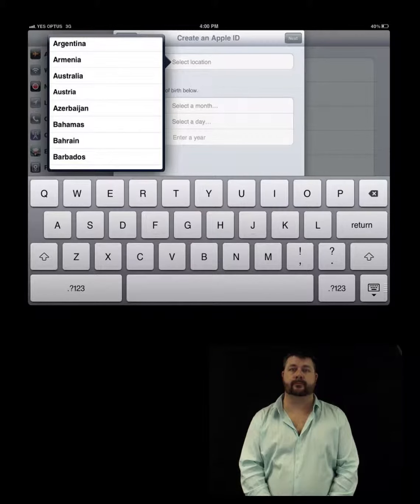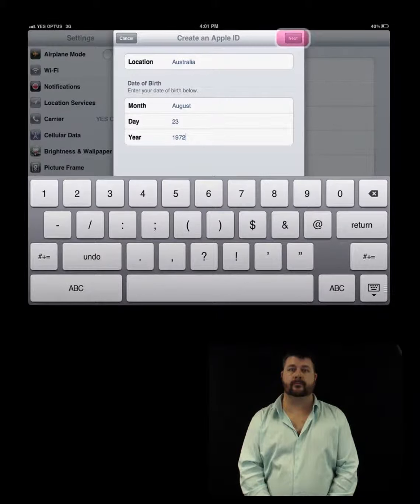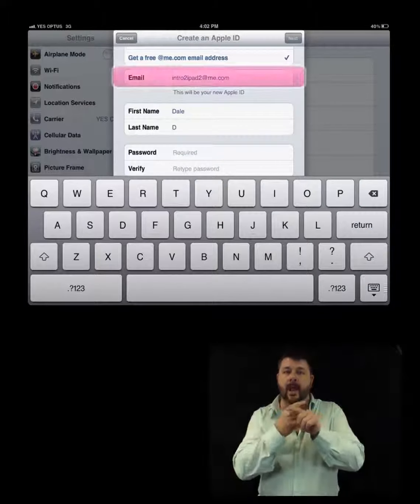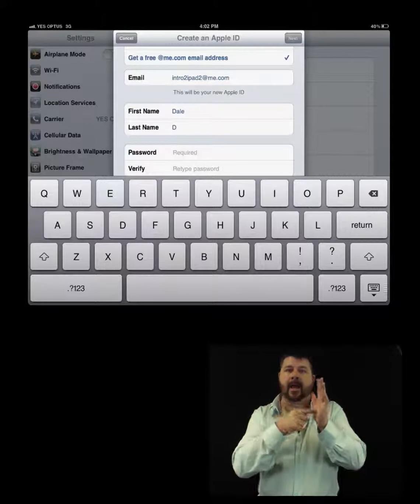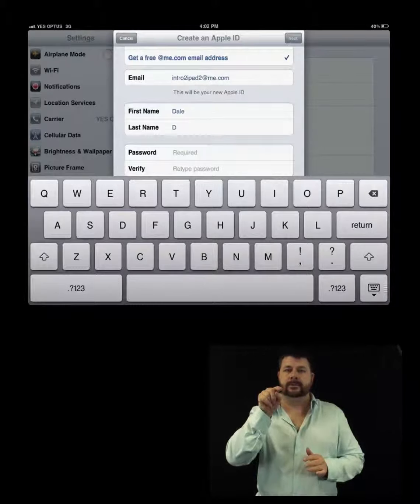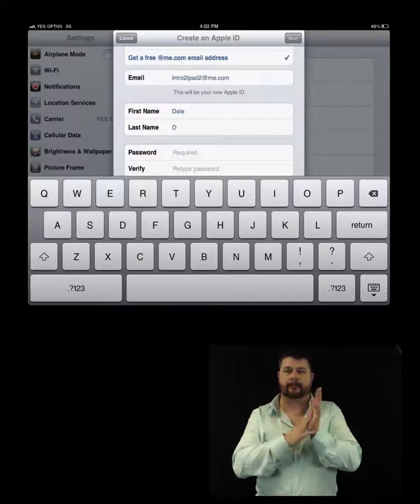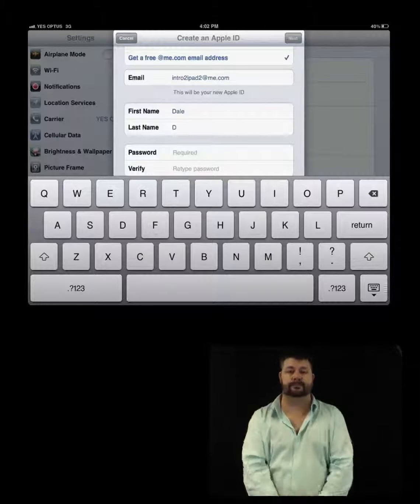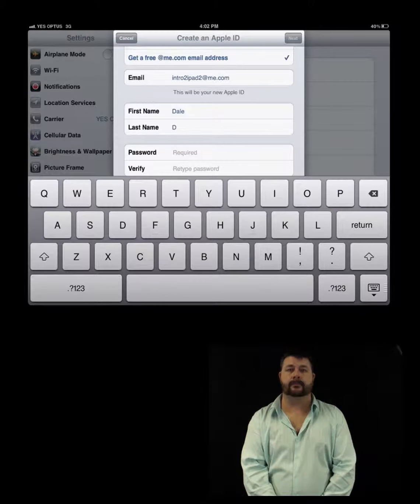Select the country you are located in, then enter your date of birth details. Next, choose the getafree@me.com email address. Then type in the email address you'd like to have ending with @me.com. A valid email can have letters and numbers and a dot. You could, for example, have firstname.lastname@me.com. If that's taken, then perhaps try firstname.lastname70@me.com, where 70 is your birth year.